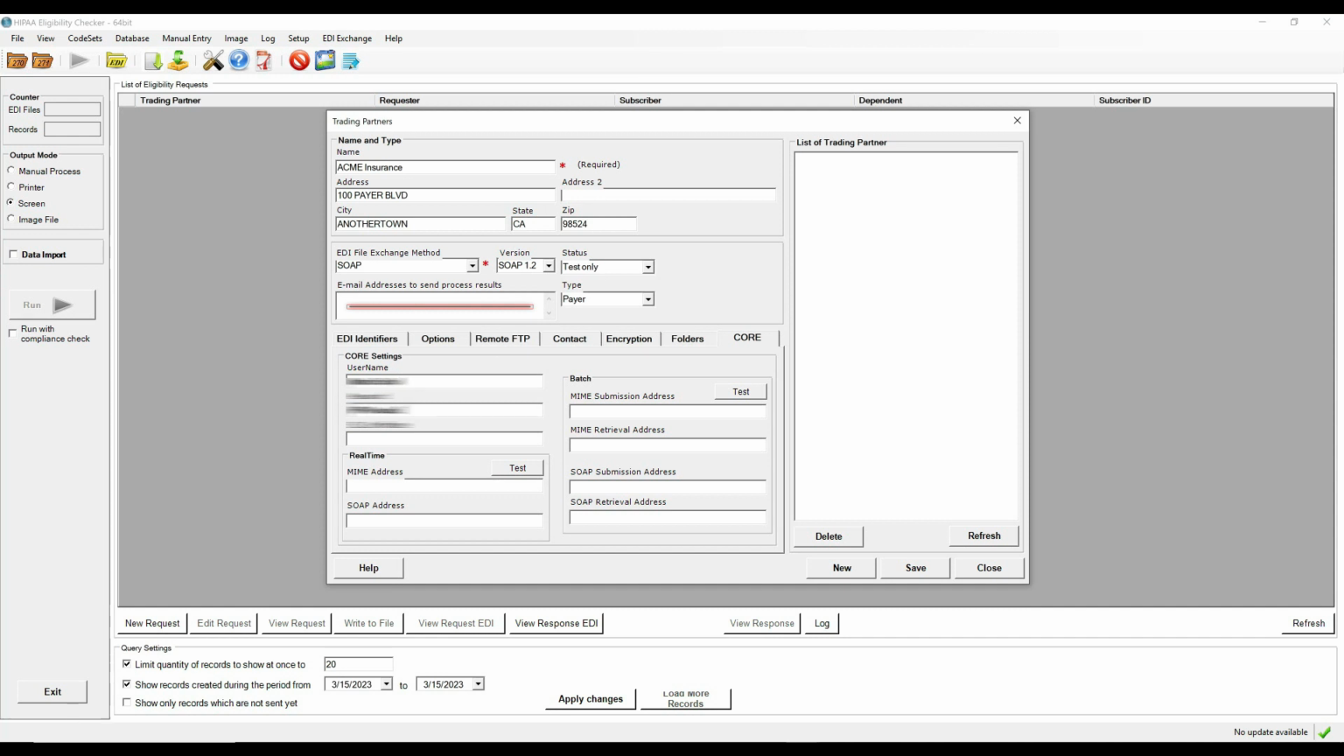This is the security envelope of SOAP that we use, and we use these credentials to get into the SOAP exchange. Now we need the addresses for SOAP. I only need SOAP at this time. HTTP is our SOAP address, and SOAP submission.